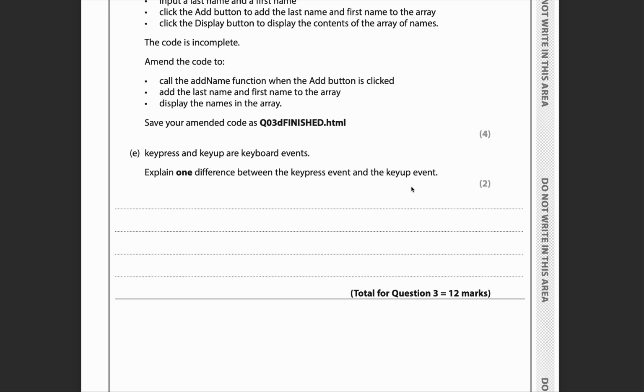When it comes to key press and key up events, in the marking scheme they're saying the event will be triggered when the user presses a character. So with key press, when you press something, it will be triggered. And with key up, when you release that particular key, it will trigger at that time.